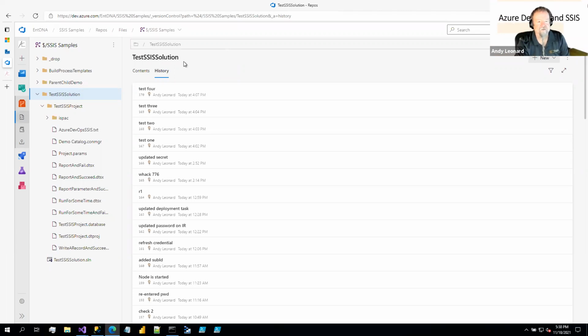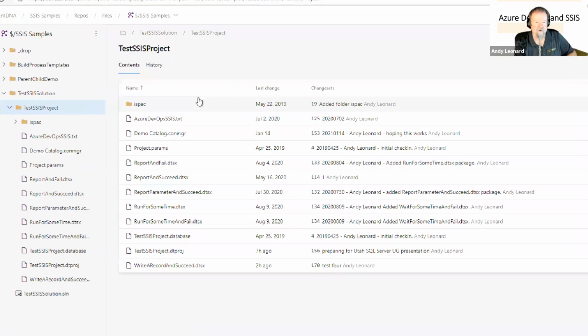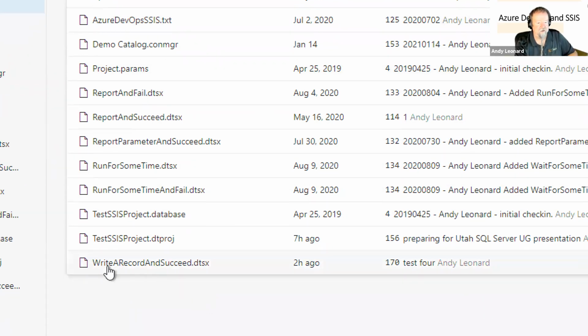So that's awesome when that happens. But this is just kind of a view of the history of that. If I go back to the actual stuff, the SSIS packages that are in here, you can see that there's a text file that has some information about Azure DevOps in there for me.